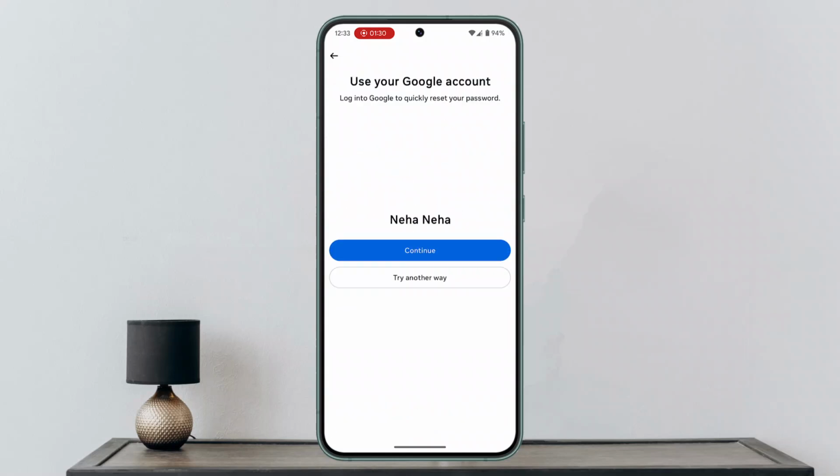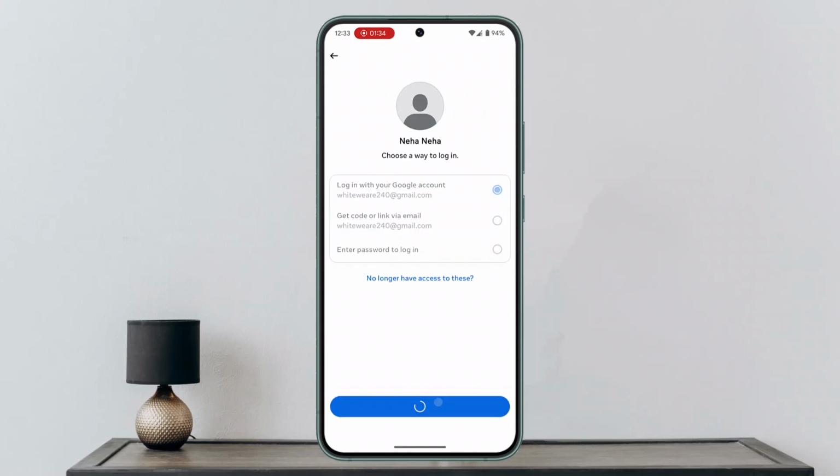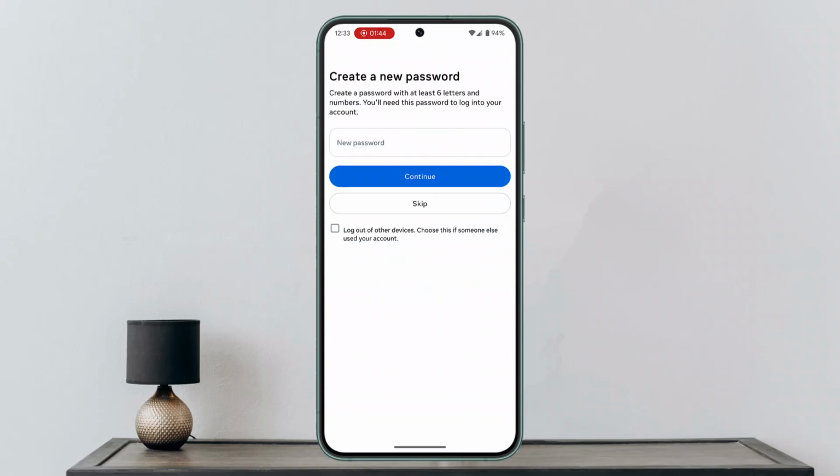Once you've done that, it's going to send you an SMS or a verification code. So you have to make sure to click on get code and enter the verification code. Now here you'll be asked to create a new password. Click on the continue button, and with that being said, you'll have successfully reset your Facebook account password.